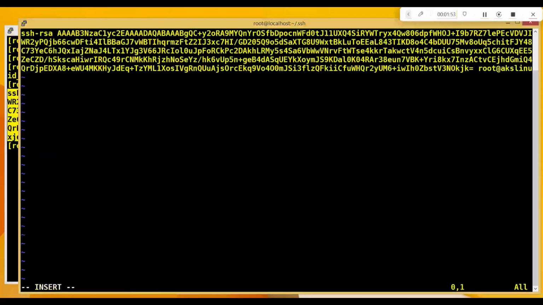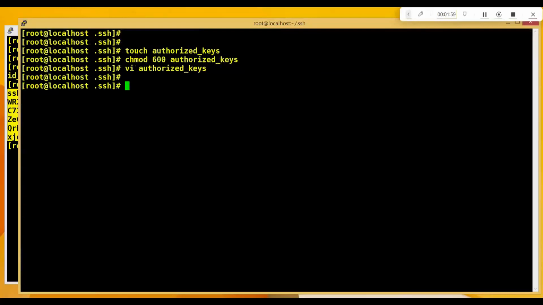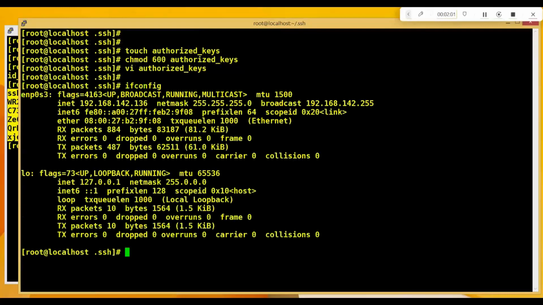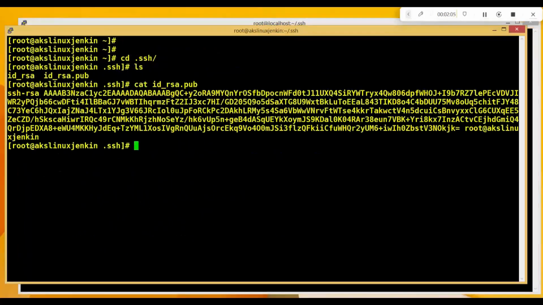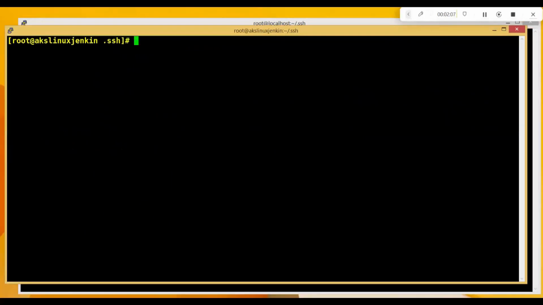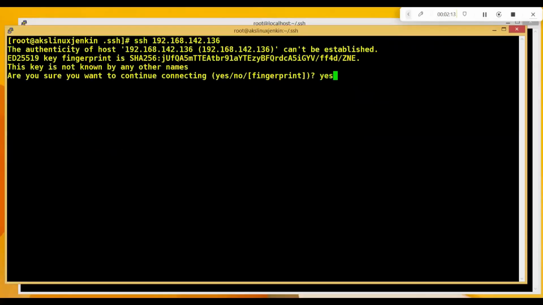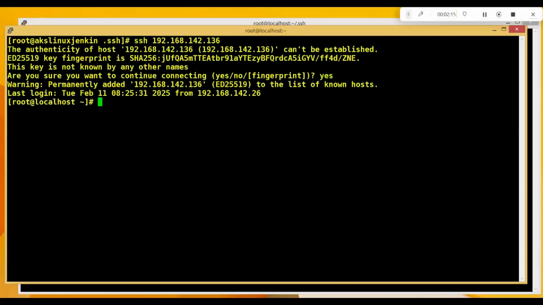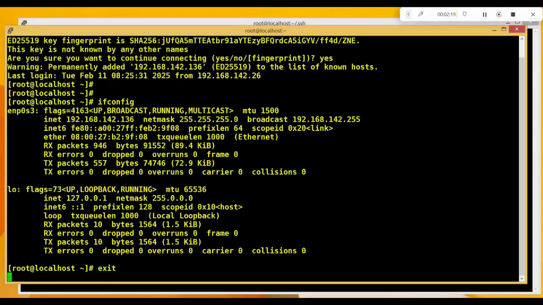We have added the management server key. Now we can log in from the server. We are able to log in without password. So our authentication setup has been completed.